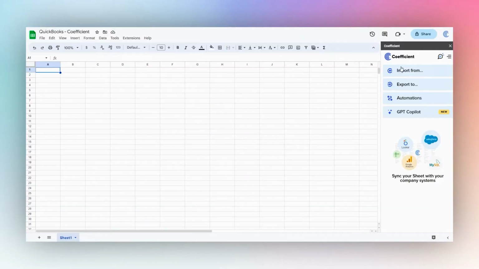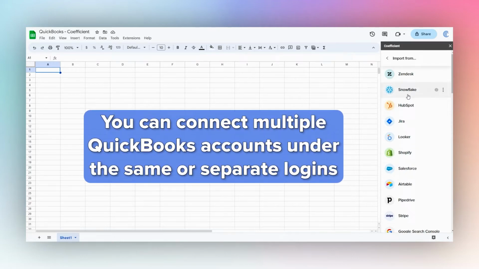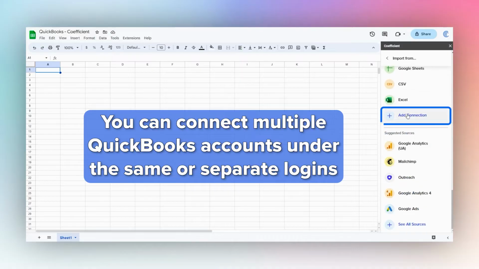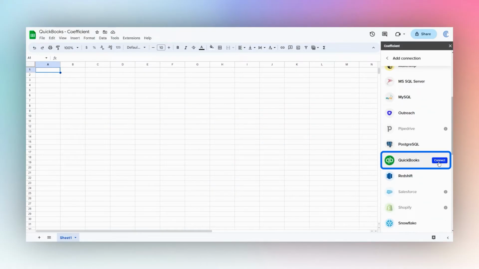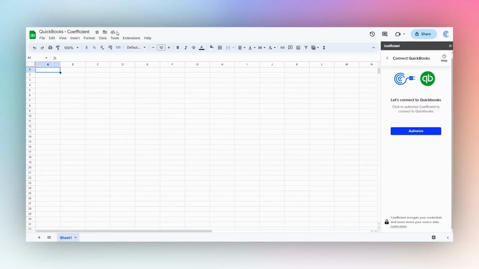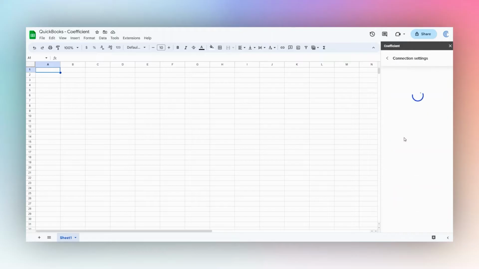So when you have the add-on installed, you can click Import From and select the source. As you can see, we have many sources available. We're going to go ahead and find QuickBooks. And here we go. We'll click Connect and then Authorize. This will bring up a pop-up and it may ask you to log into QuickBooks if you have not already. And then it'll grant access. And here you can share with your team members if necessary, if you have a Google domain.